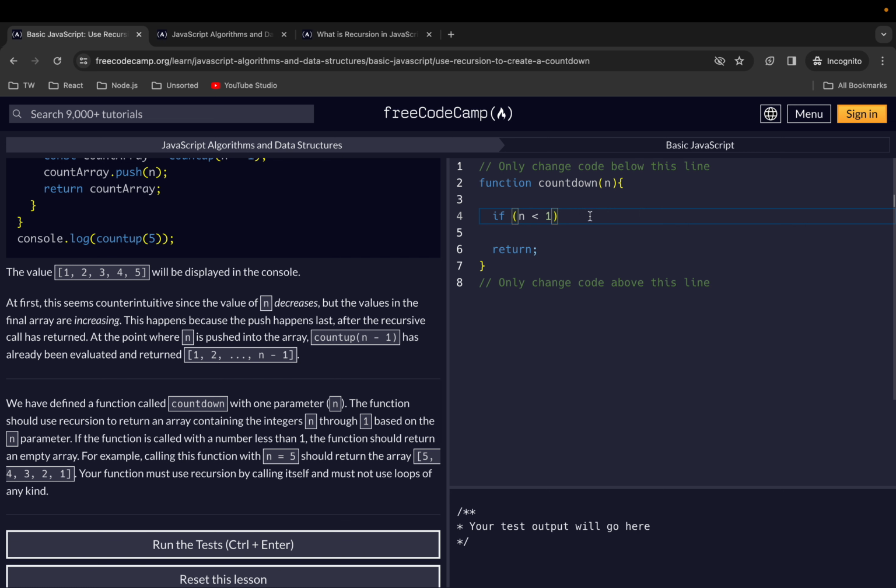Okay, now if n is less than 1, we want to return an empty array, as we're told here. If the function is called with a number less than 1, the function should return an empty array. Okay, so that's what we are doing here. All right.